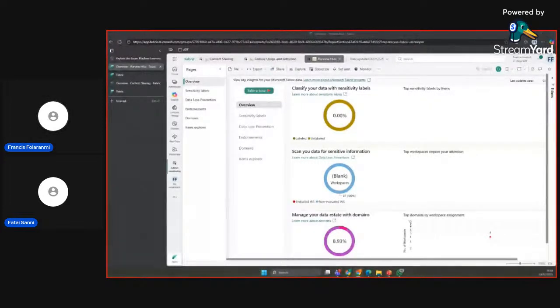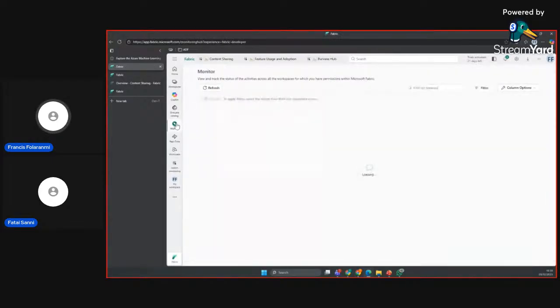So let's see, you have your sensitivity label, data loss prevention, then endorsement. Now that we've checked some of the native things that you have in your environment, let's open some notebook and open up some pipeline and see how to actually monitor them. So let me go back to the monitor tab in our environment. Under the monitor tab, you can see a number of things.